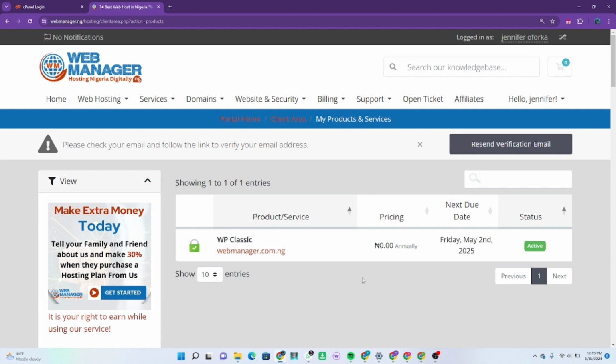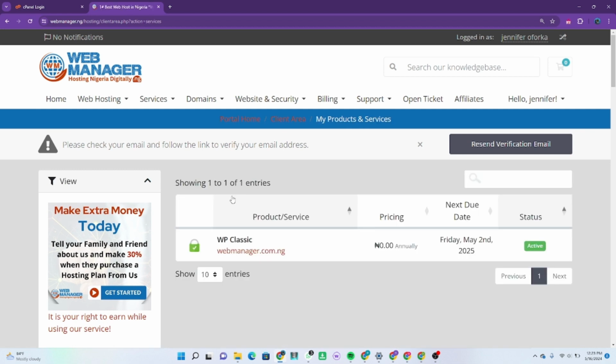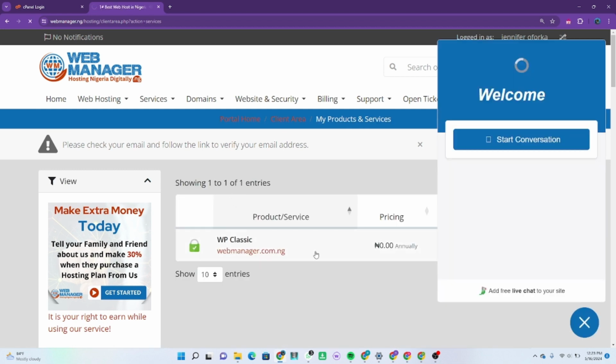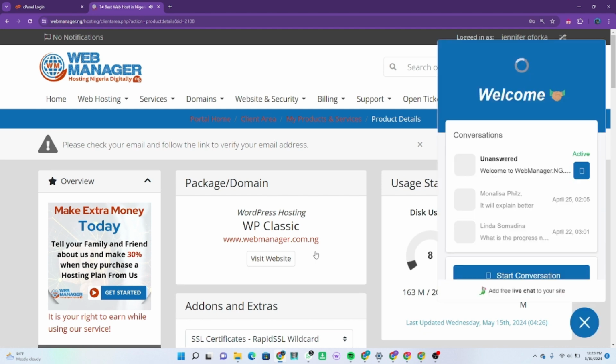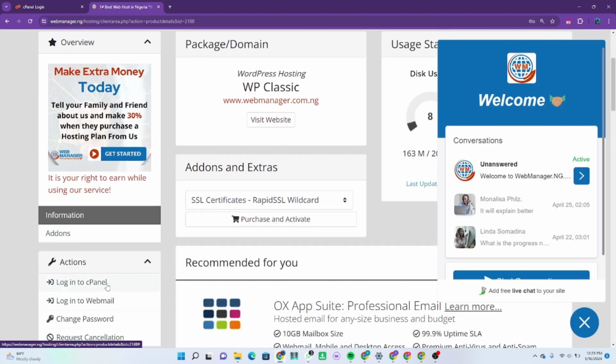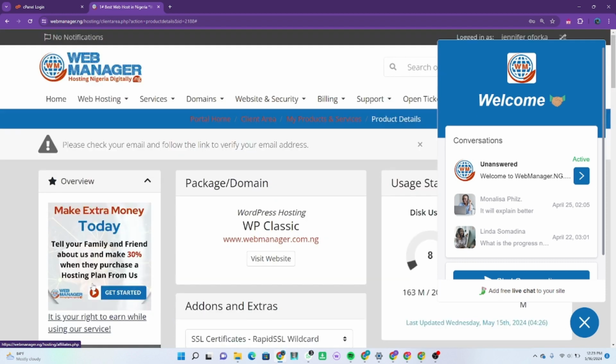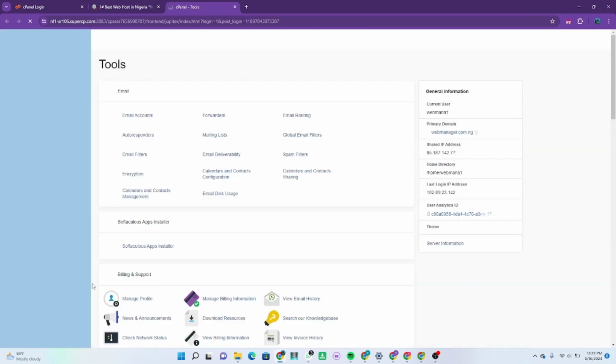To get started, once you are in your Web Manager account, you come over to your client area, right? Then you click on your service. Then you're going to click, just watch my button. I click on that. Then you scroll downward right here, and you're going to see at the left hand sidebar, login to cPanel. Then you click on login to cPanel. It's going to redirect you to the cPanel, as you've seen it.